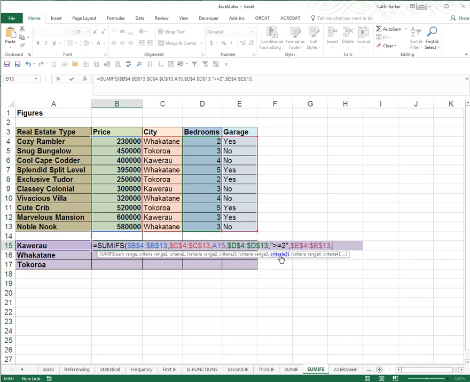And criteria 3, that goes with criteria range 3, is I'm looking for those that say yes. So double quote, yes. So at the end of the day, criteria 3 is yes. I'm looking for a yes in E4 to E13, a number greater than or equal to 2 in D4 to D13, and Kawerau in C4 to C13, and those are the ones I'm wanting to sum. I want to sum those prices for those properties that come from the city Kawerau that have 2 or more bedrooms, and yes, they have a garage.